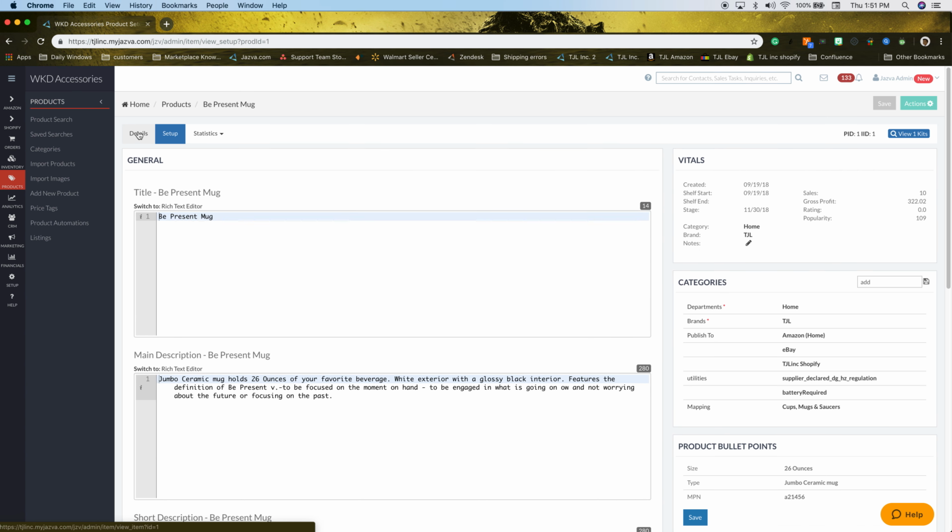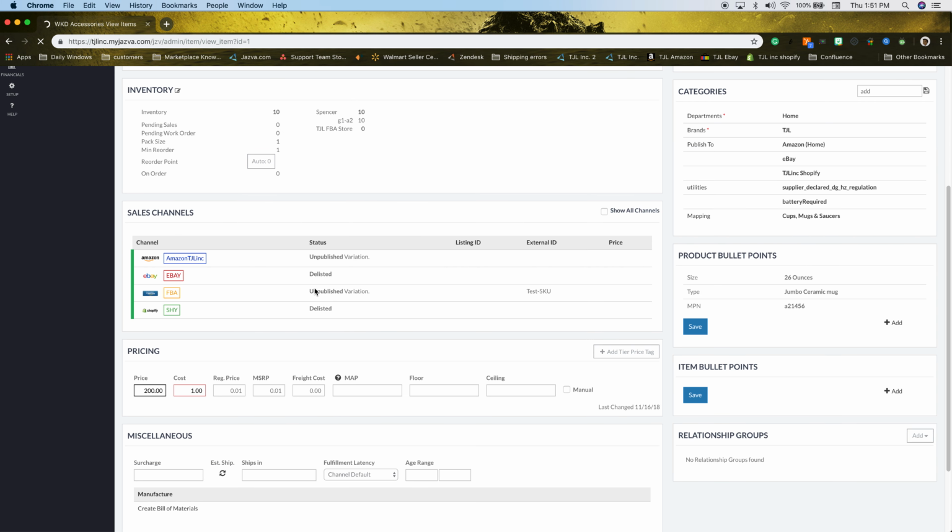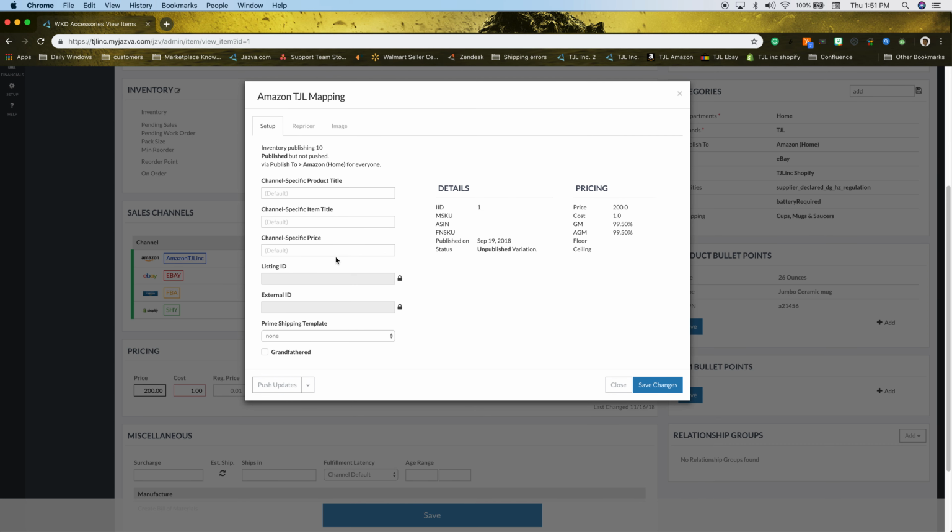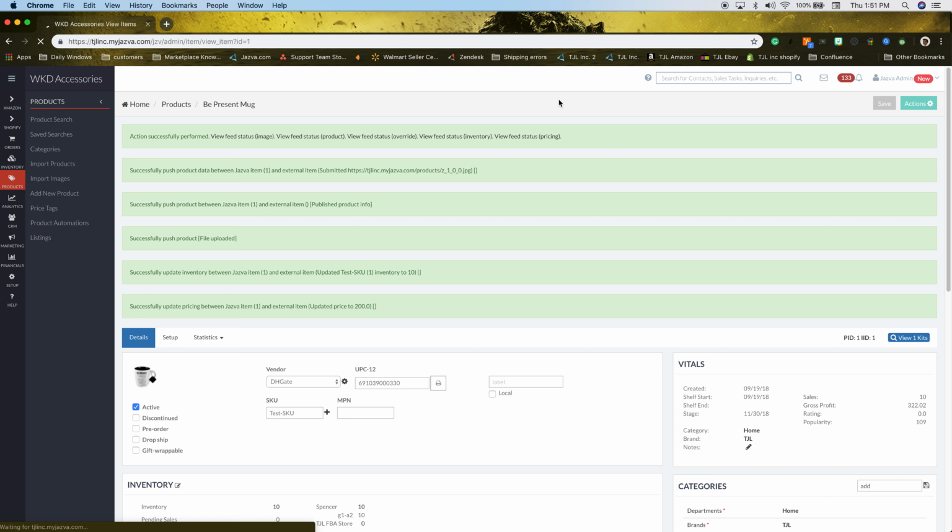Alright, we can go back to details. And in details, we'll select here, and we will simply press push item. Then when I push item, the item will list to eBay.